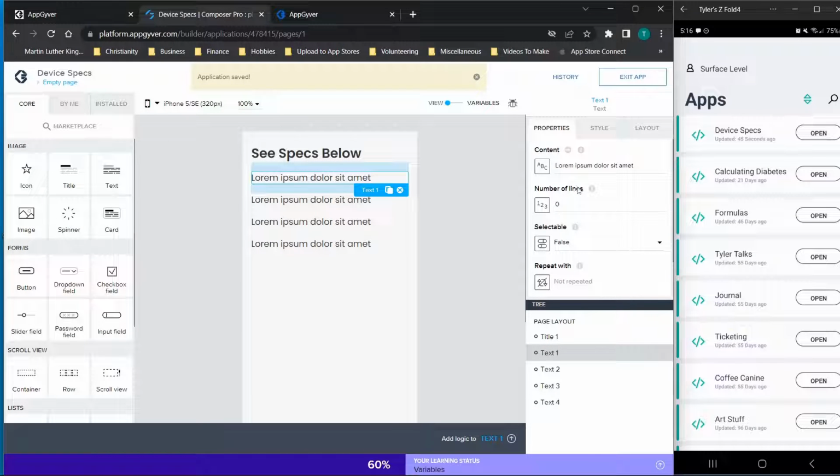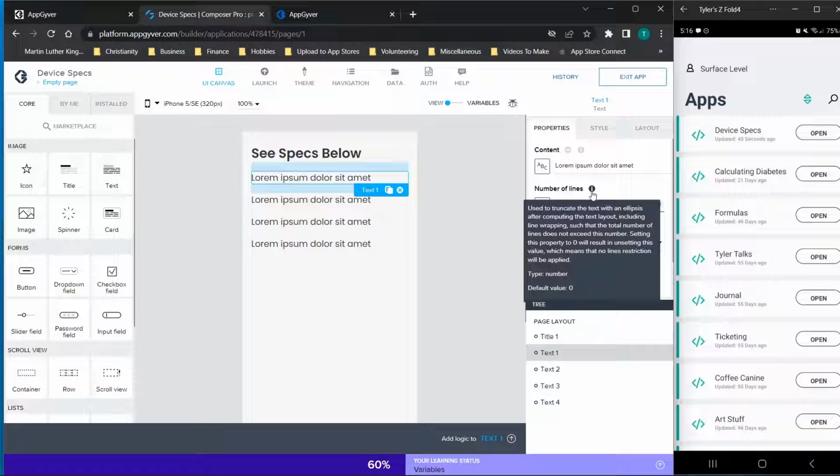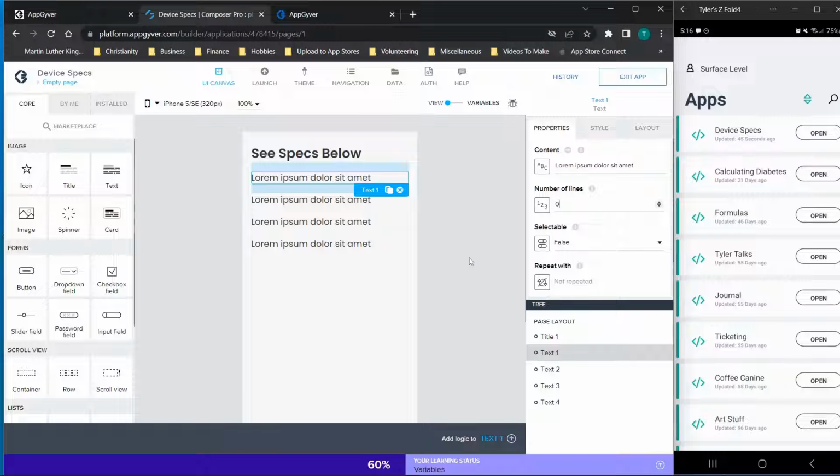So remember with number of lines, if you're noticing some of your data is being truncated, check this setting right here. You can see when you hover over that it's basically set to 0 with no lines restriction. But if you wanted to cut it off, let's just say it's returning maybe 100 lines of text, then you can use this option here.